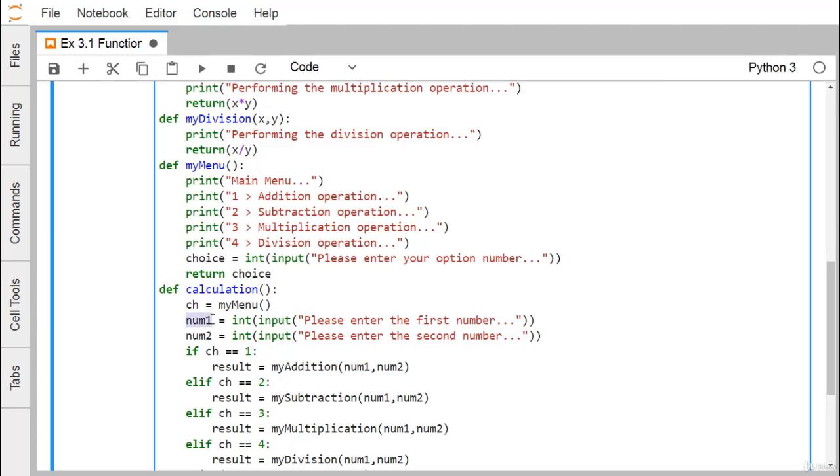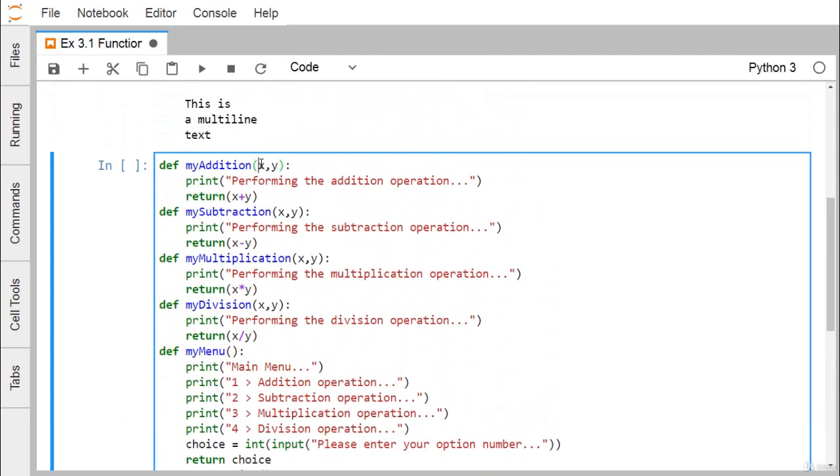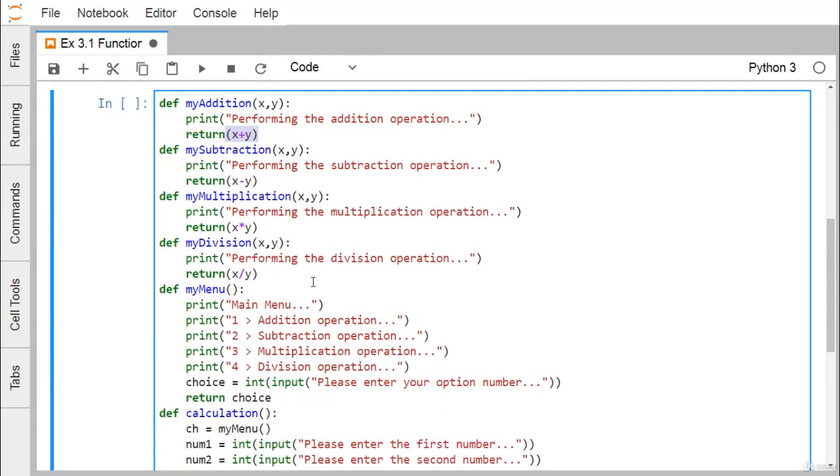So here we have read two numbers, num1 and num2, using the same way. Please enter the first number, please enter the second number. Input function returns string, so it has been converted to integer using int here. So if ch, the value which will be returned by this my menu, if ch is equal to 1, then result is equal to, you see I'm calling this my addition function, and num1 and num2 I'm passing as parameters. These num1 and num2 will get assigned onto x and y, and then it will return the sum of it after printing this line.